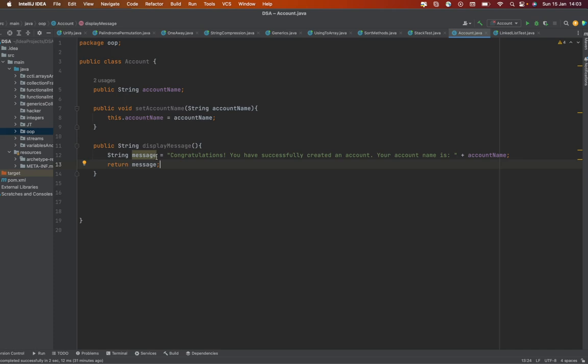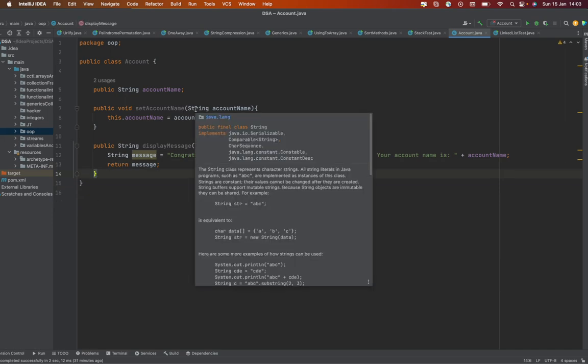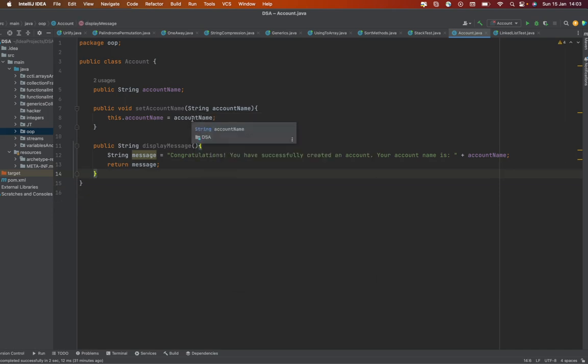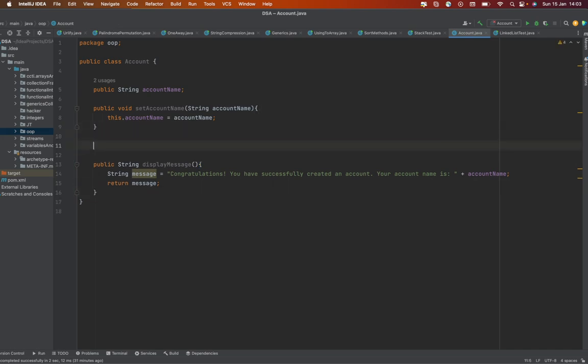So you would see how this is going to be used later on. I hope this is okay. There's one more thing I would like to do. This is not good programming practice. So I would like to create another method. This is setting the account name, right?